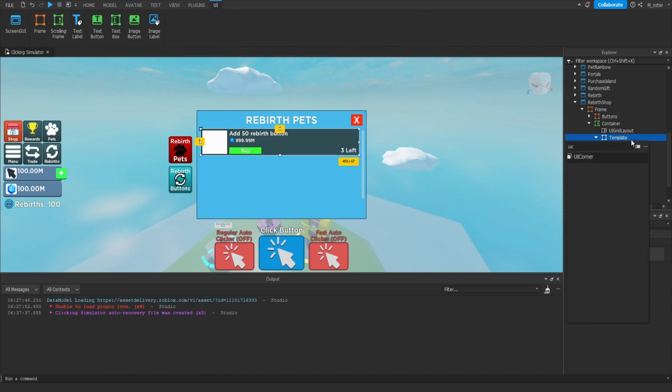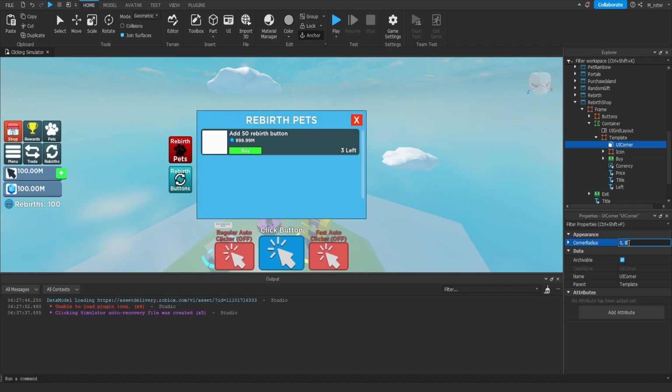So what we're going to do is add in a UI corner to the template. For the corner radius of this, we're going to set that to 0.1 for the scale. We'll then duplicate that, throw that inside of the icon frame, and we can honestly leave this one at 0.1 as well. We'll then duplicate that again and throw that inside of the buy button. Now for the buy button, I definitely want to make this a little bit more round, so I'm going to set that to 0.3, and I think that looks perfect. And now we're pretty much done with making this template look a little bit better.